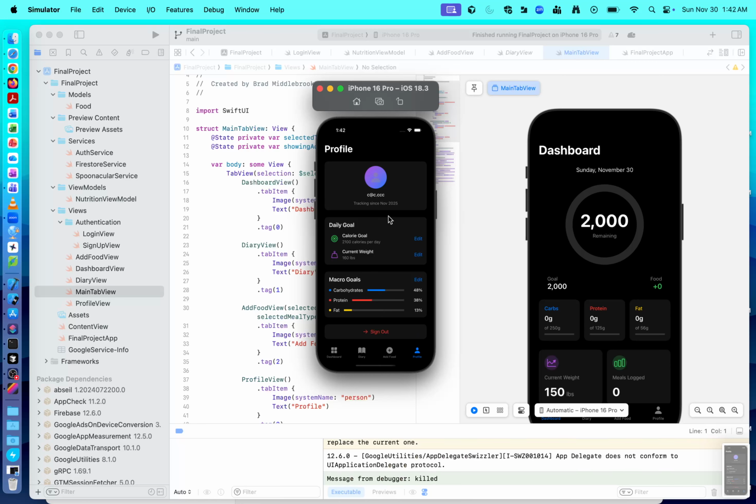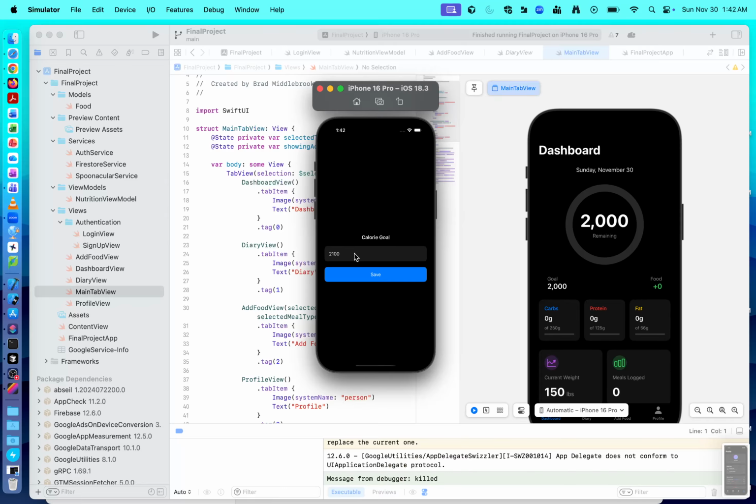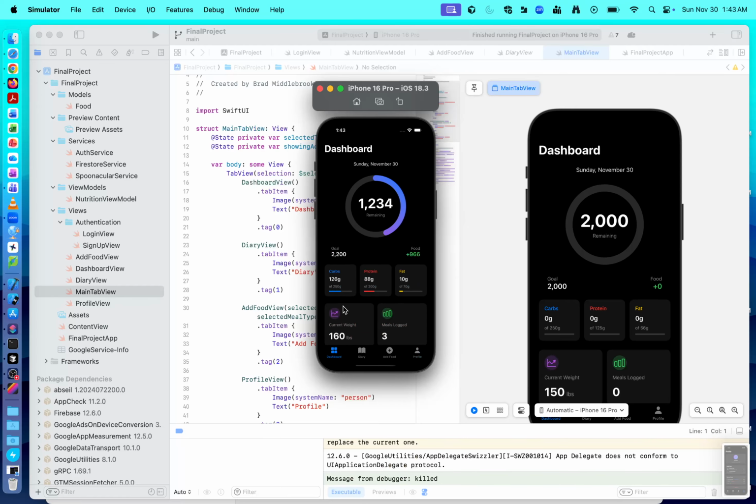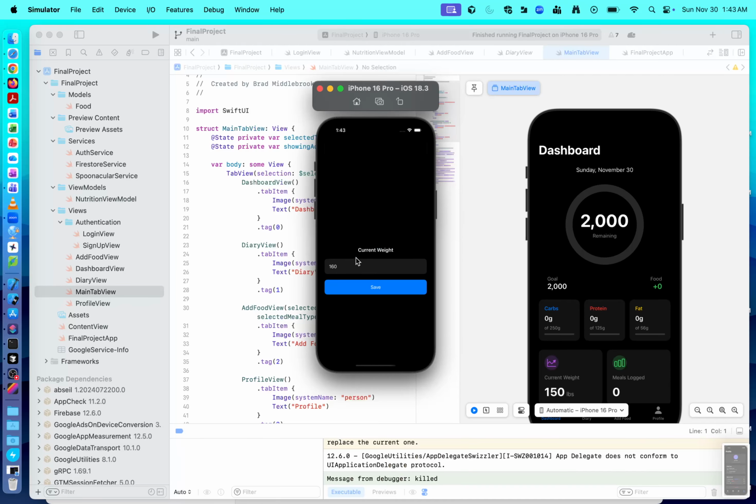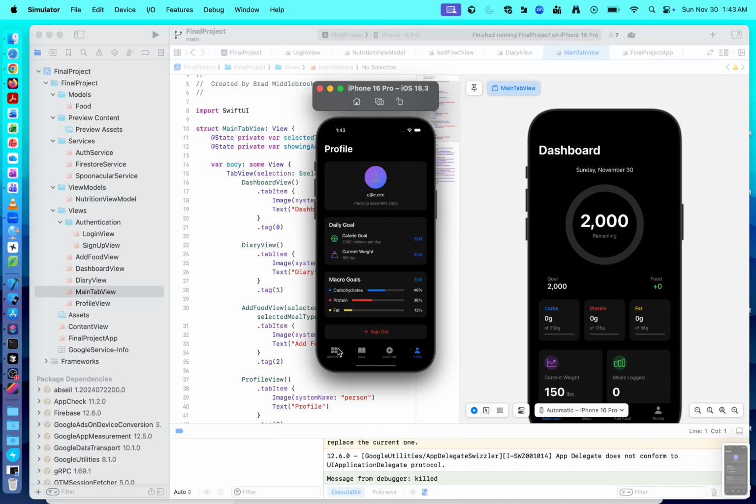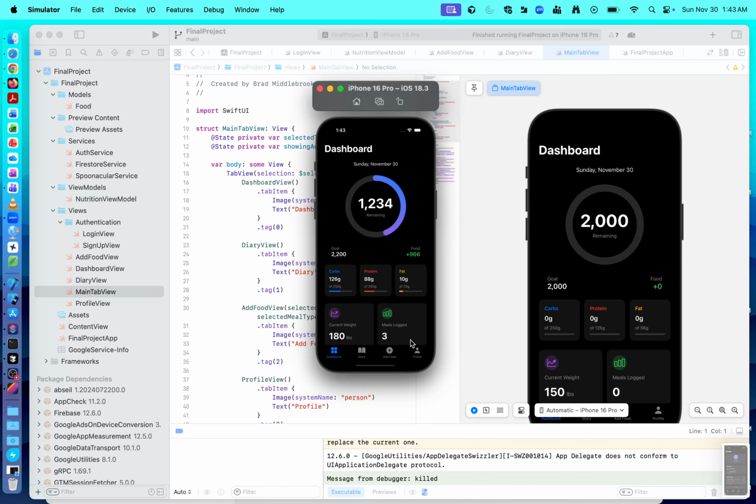Profile. Here, users can see their profile, their calorie goal, their current weight, and their macro goal. Here, users can adjust these. So for example, if we want 2,200 calories, we can do that. And if we go to the dashboard, it'll reflect that. Same thing with weight. If we adjust it to 180, for example, it also reflects it, as well as the meals logged.